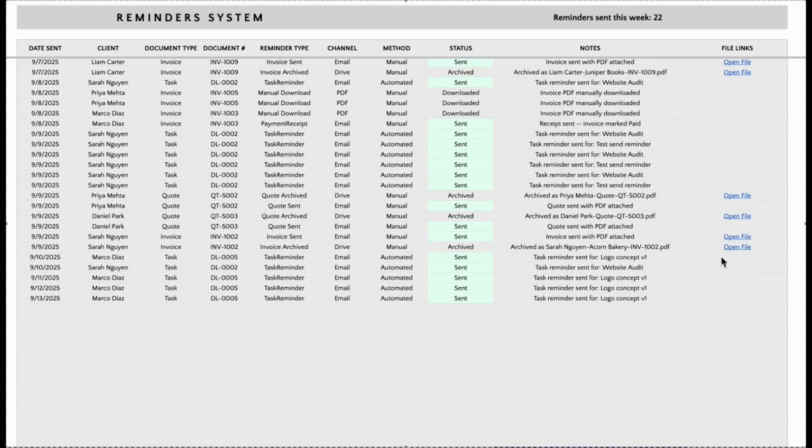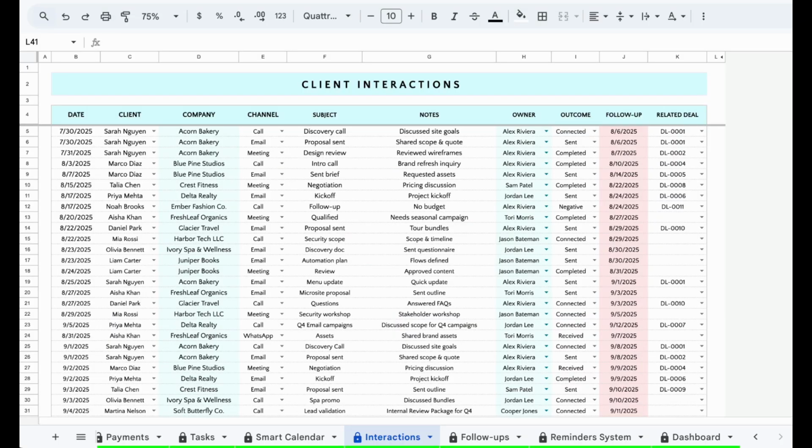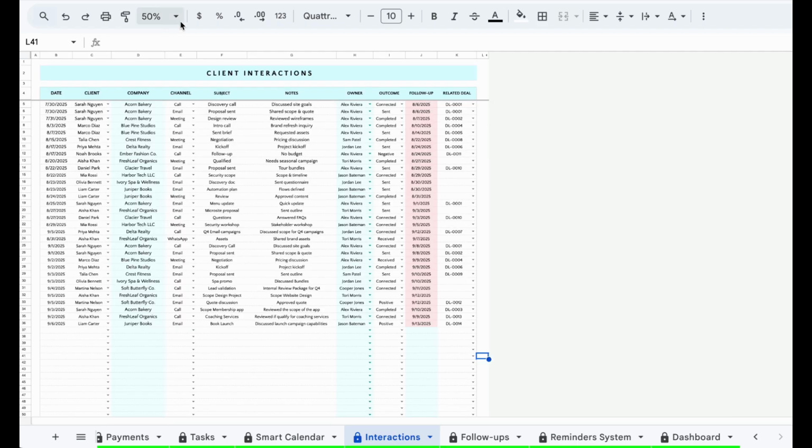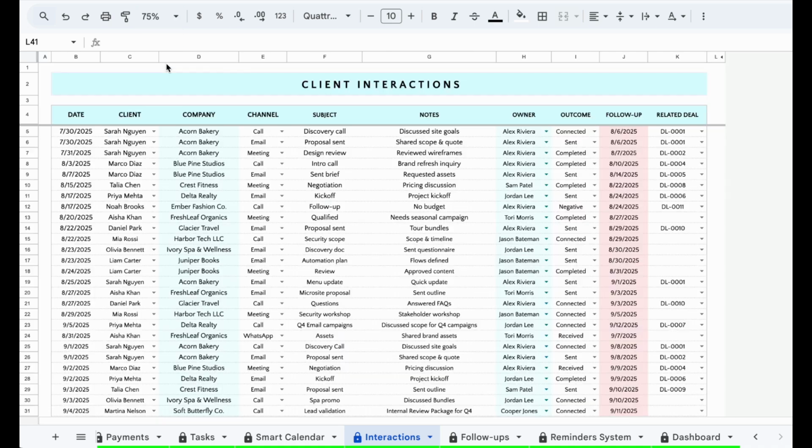For this demo, we'll be using the light mode version in Google Sheets. You may want to adjust the zoom level to fit your screen and make the text easier to read. Try a few sizes to find what works best for you. You'll find a link to the tracker in the description below if you have not grabbed yours yet. You can also use the chapters to jump to any part of the tutorial at any time. Alright, let's dive in. Starting with the Instructions tab.